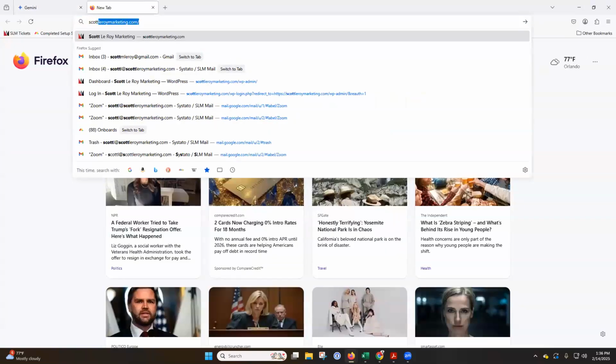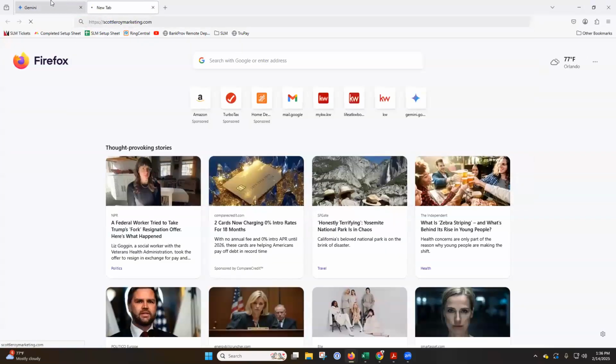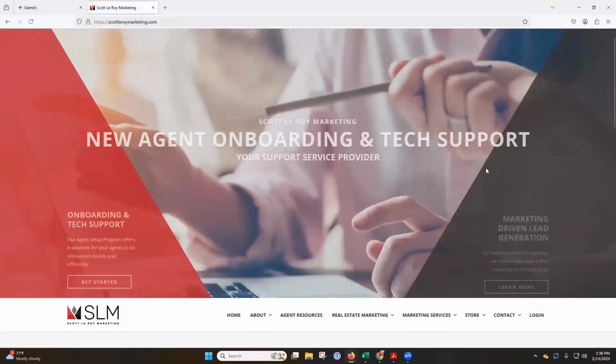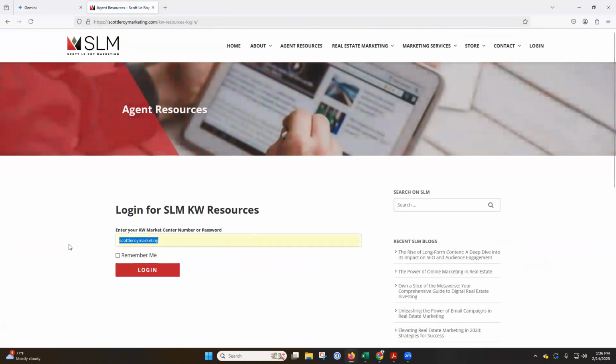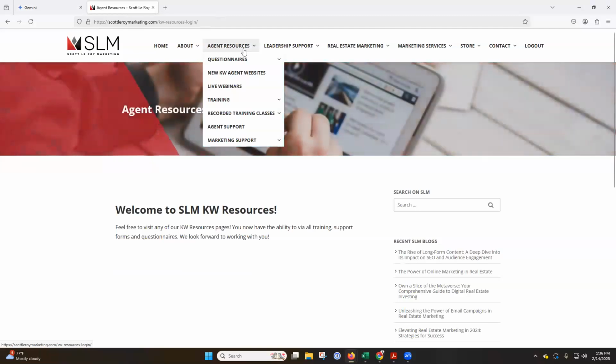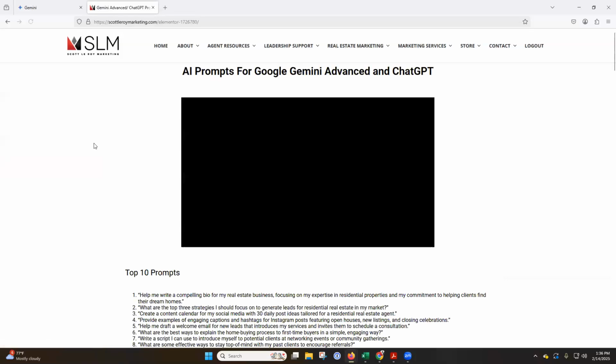And then also, if you go to scottleroymarketing.com and sign in with your Market Center number, whatever your office Market Center number may be, I'm going to sign in with Office 25 as an example. Then under Agent Resources, once you sign in, under Marketing Support, there are Gemini Advanced and ChatGPT prompts that you can utilize. We've curated over 100 prompts that you can use.